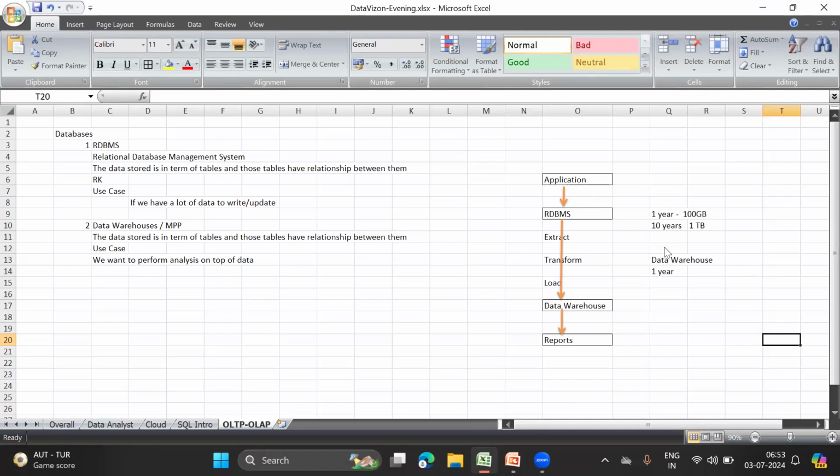So this is the basic requirement of what is going on. If you want to do any analysis on the data, then you have to use the data warehouse to select and persist that specific data into the data warehouse, right?